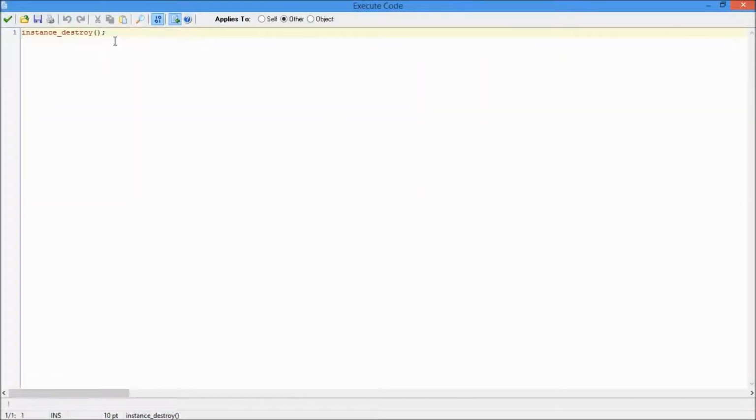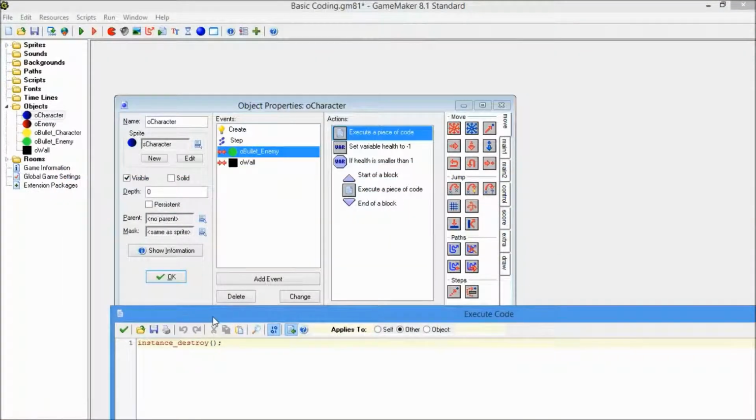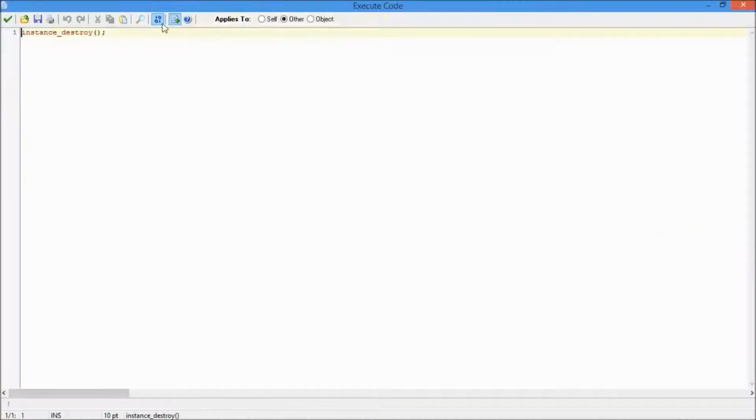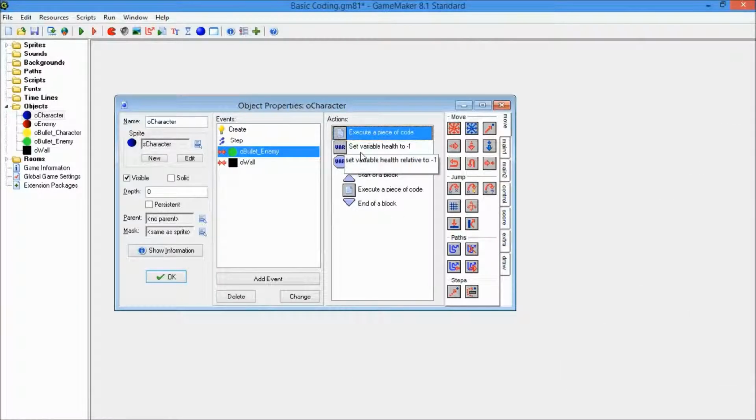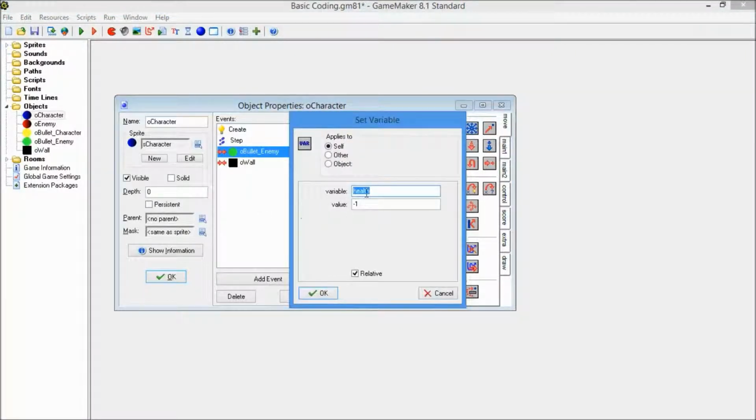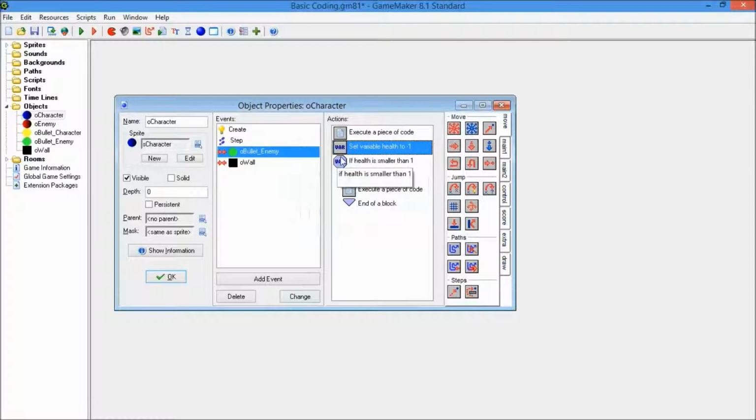And then in contact with O bullet enemy, instance destroy, you have to put this piece here, otherwise it will say it's an error. It also applies to other. Make sure you do this. If you do not, it will not work. It will destroy your character and you will fail the game. And then set variable health to relative to -1. If you don't click relative, then your character will die immediately again.